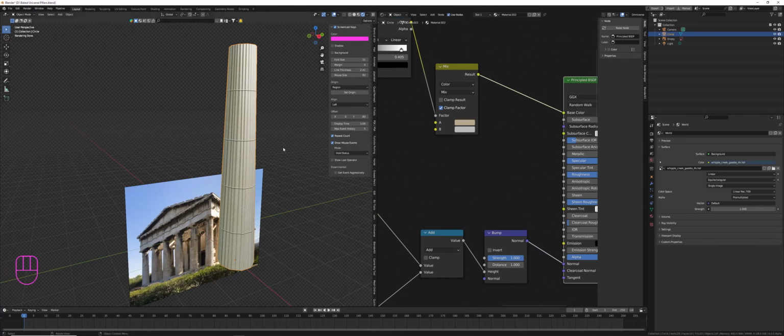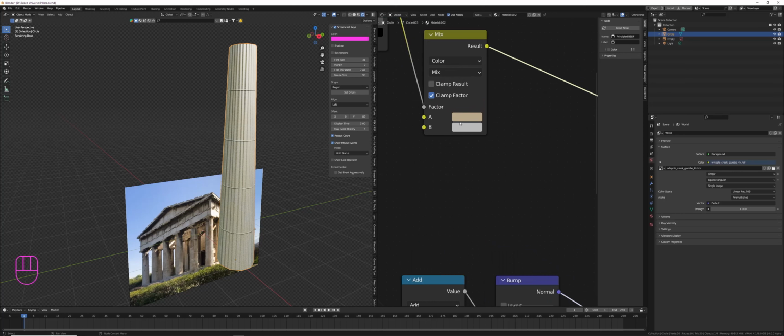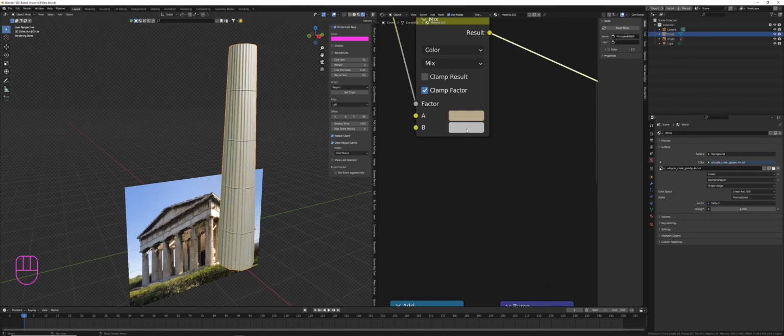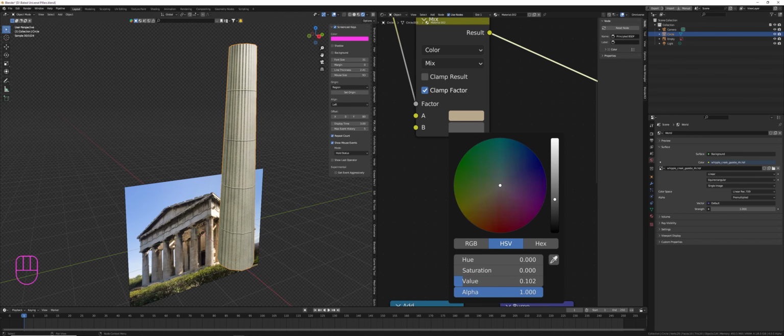So now, right now it's not really visible because we have two colors that are very close. So let's make this a bit darker there.